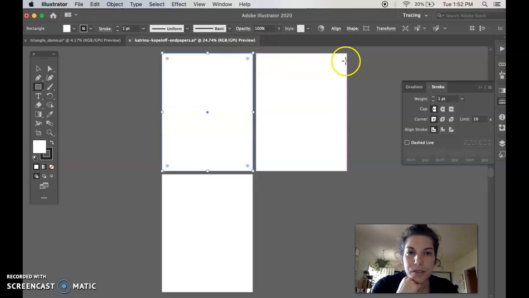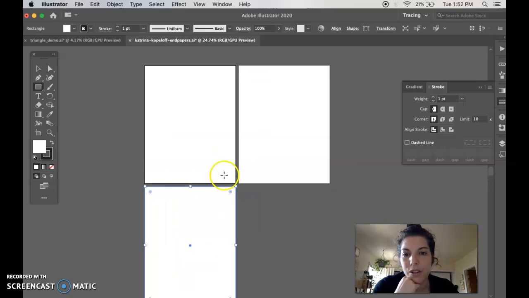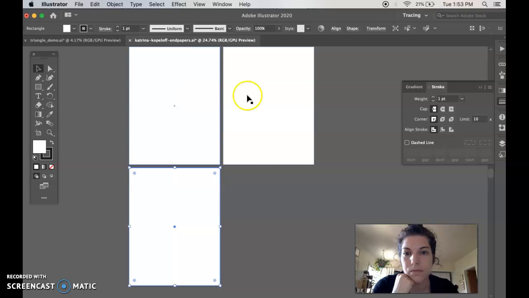You could make 3 of these, or you could also just copy and paste one into the other 2 artboards. But I just made 3. They look invisible because the fill is white. So let's get the selection tool, and I can see now I have 3 objects.